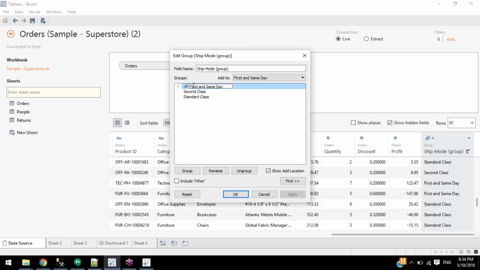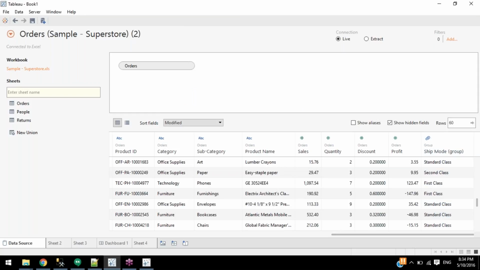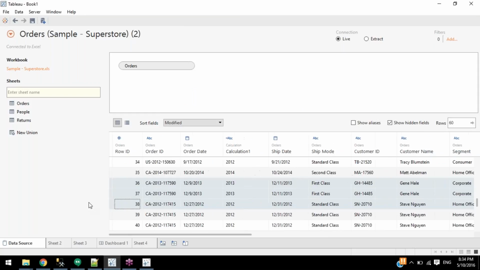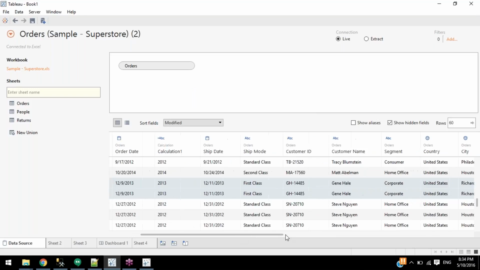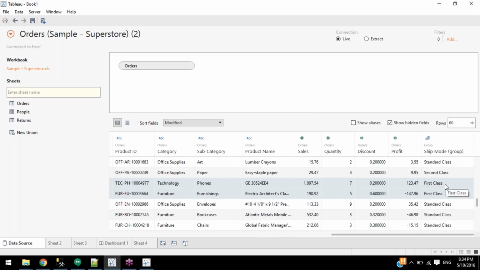If you want to rename the group, click on rename, type first and same, and click rename again. If you want to ungroup, click on ungroup, and everything is listed as is. Basically, you have changed the definition. First class is listed because it's not present in a group.